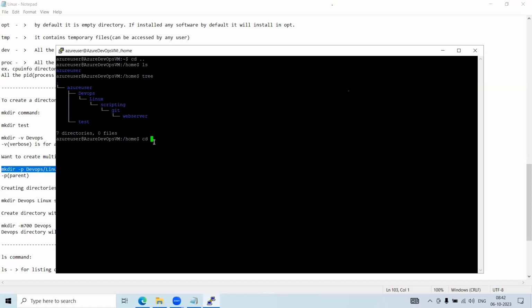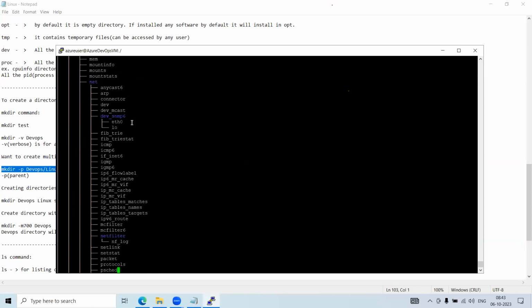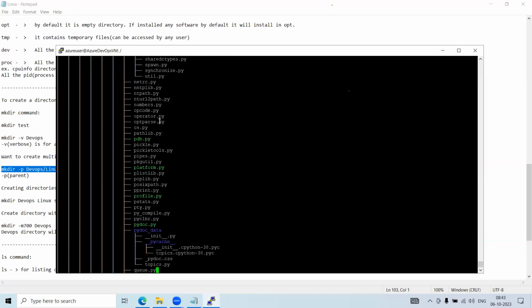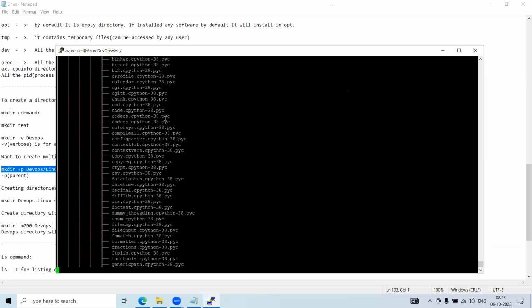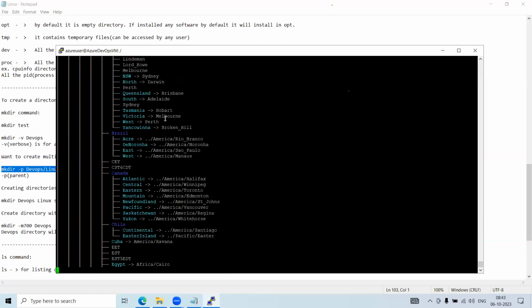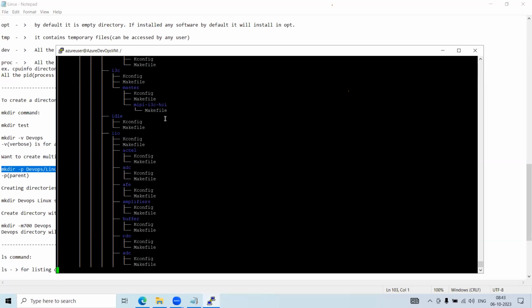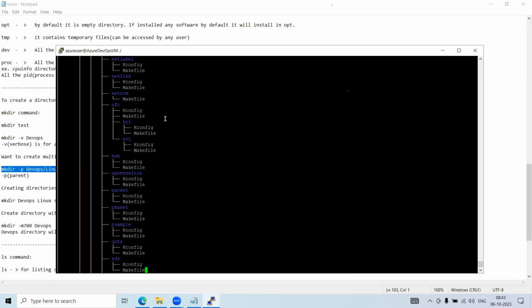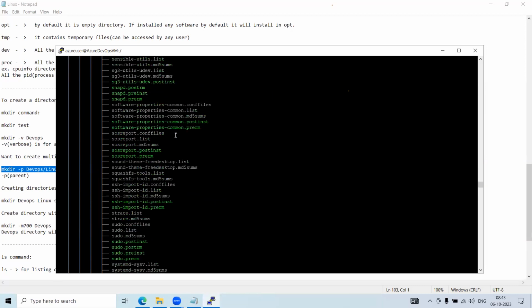Okay. If I go back to the root directory, slash is the root directory. Now I run the tree command over here. See the structure. It will show you all the structure of Linux. It's still running. All the files, all the directories of Linux, everything it will show you. See how many files are there.